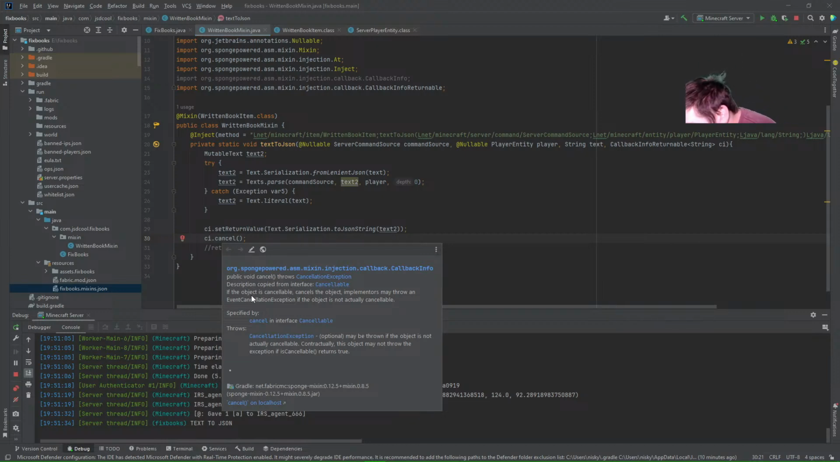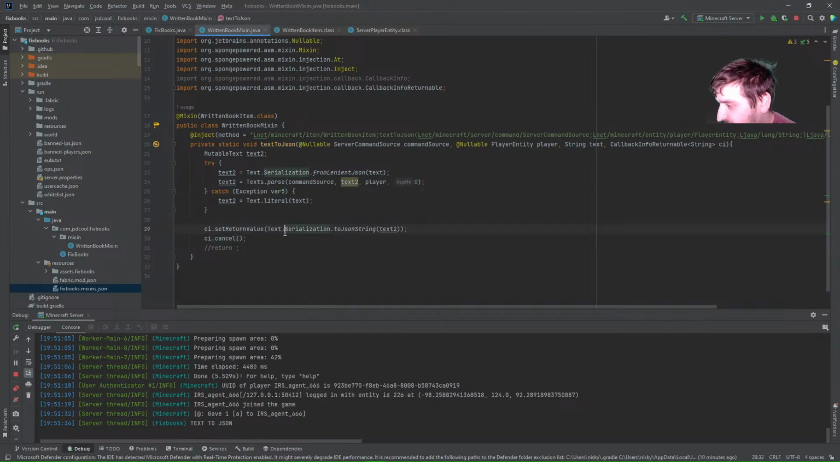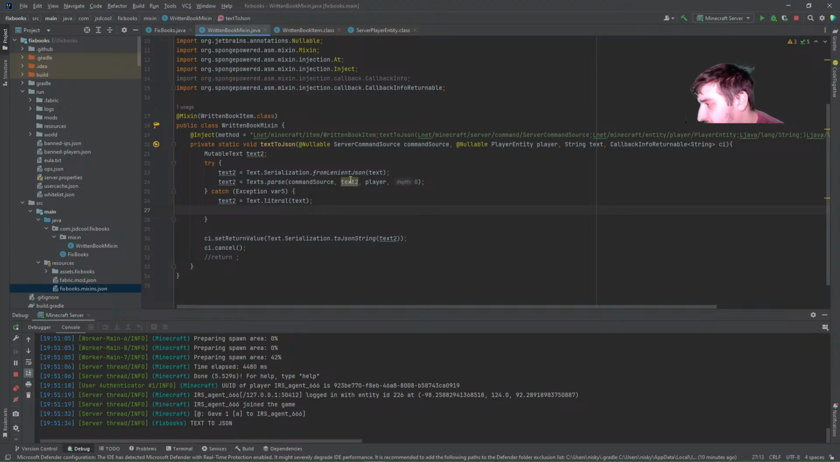Description copied from: if the object is cancelable, cancels the object implement. Wow. Okay, so it cancels further events, I'm guessing, because this is a terrible description here. But anyhow, that's not really what we're here to look at or do. It is kind of saying, hey, you could assert that that's not null, but we're catching any exceptions anyway, so that's kind of dumb.